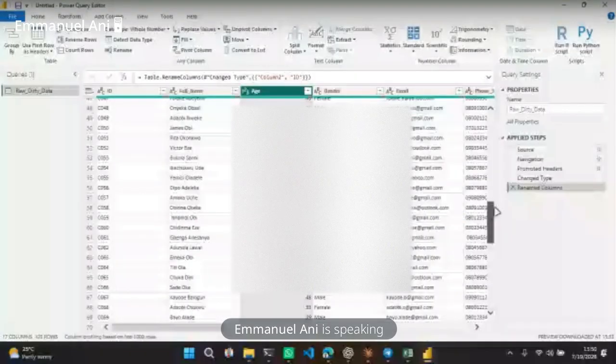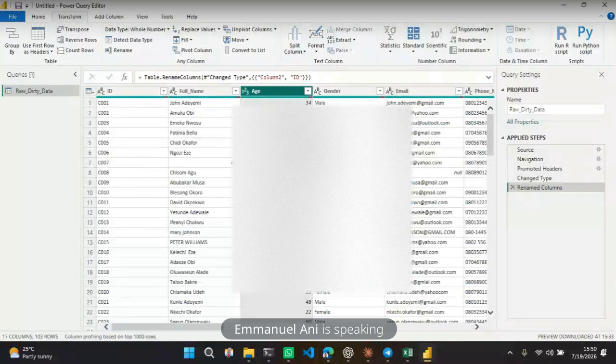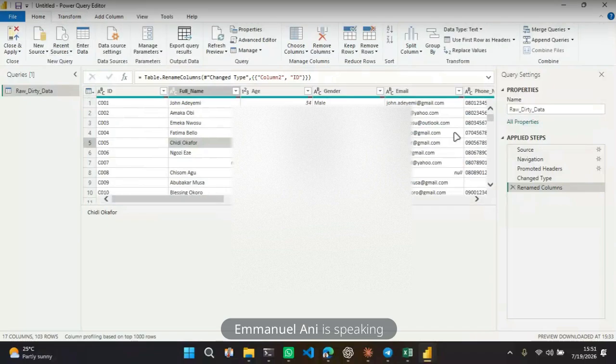All right. So this class essentially is just to introduce you to the entire processes that you're going to meet when working in Power Query. So the first thing is, let's assume you want to remove duplicates. How do you do that? Right? You have your home bar here.